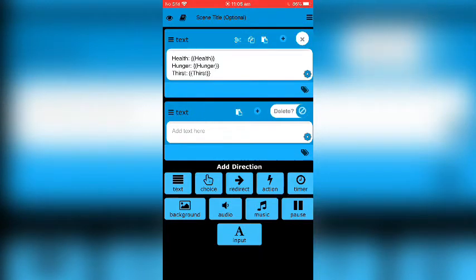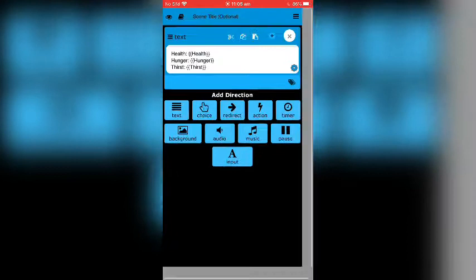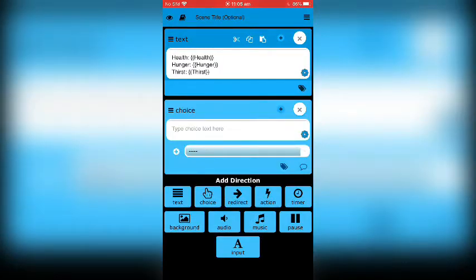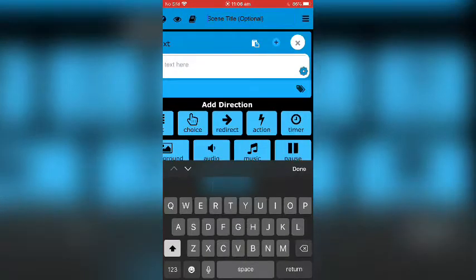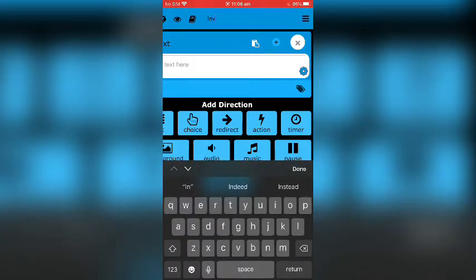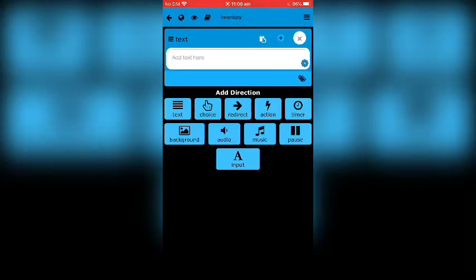So next you want to add your choices of what you can do. You can make these into separate menus, or you can just have actions on the same page. It's up to you. First choice I did was inventory, which took you to a menu that showed your supplies.